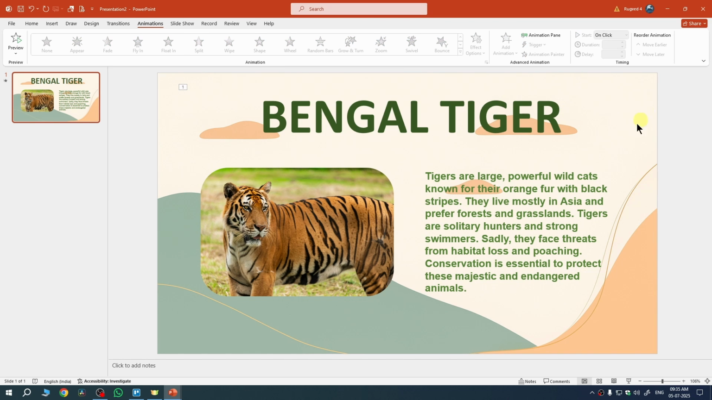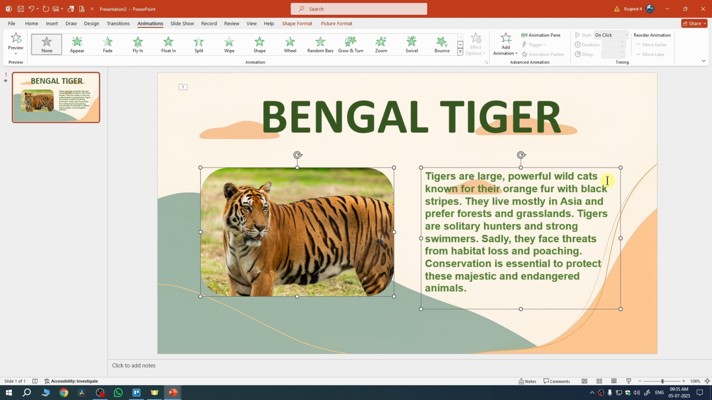And now we need to select the other things which we want to animate. So I want to animate these both things at once. If you want to animate one single thing at a time, then we just need to select that one thing and then animate it. But I want these both separate things to animate at once. So for that I just need to select them by holding shift on my keyboard.